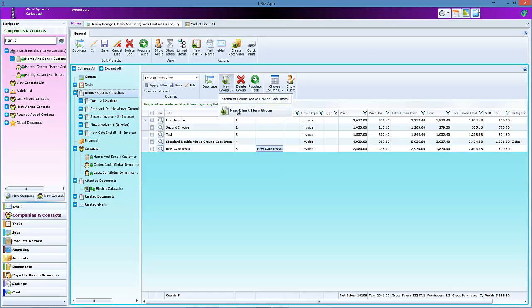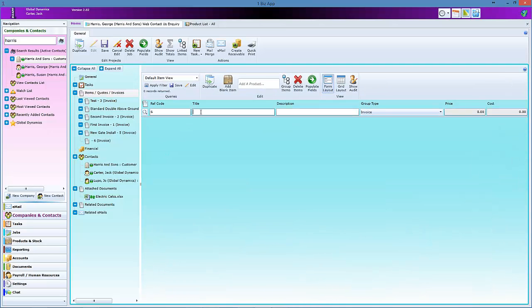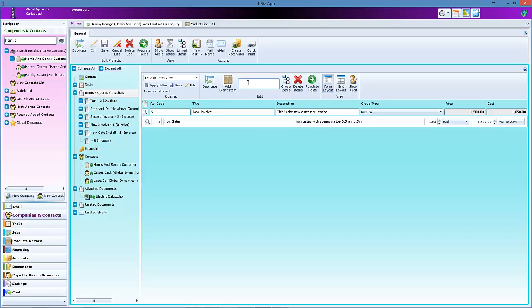Now click on New Group. You can create a group from scratch or from a template that's already been created for you. Here we are creating a blank item list. Give it a title and a description. To add items, click on the Add a Product window. As you type, you'll see a list of products that match. Simply add the line items you want.